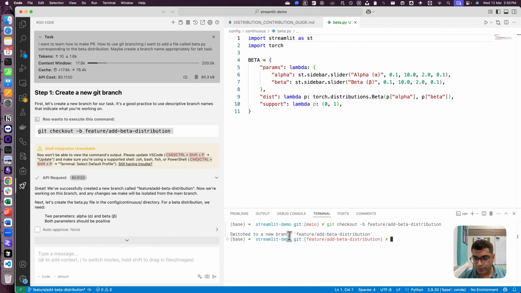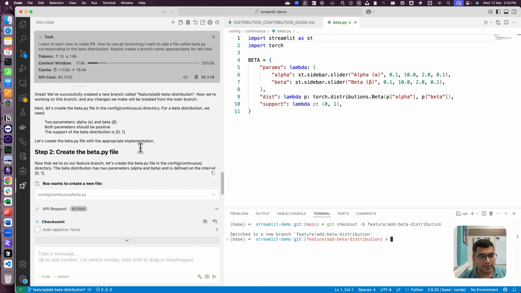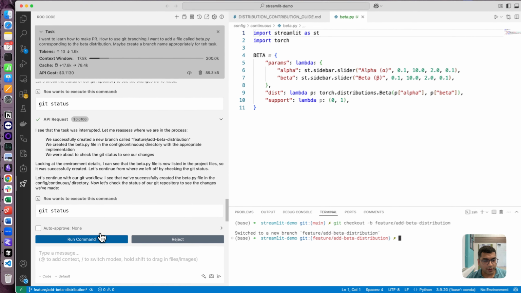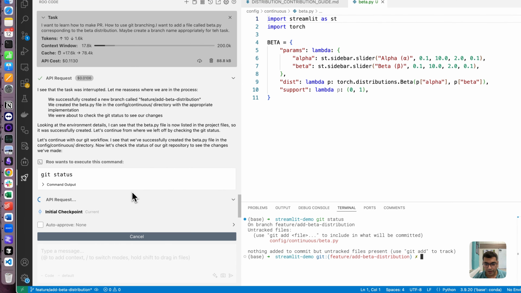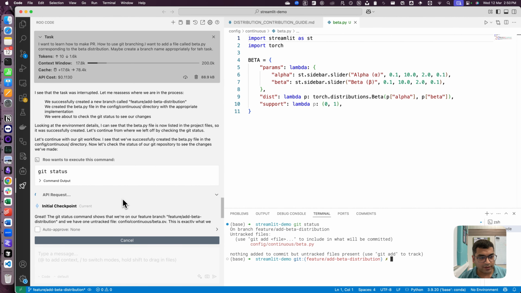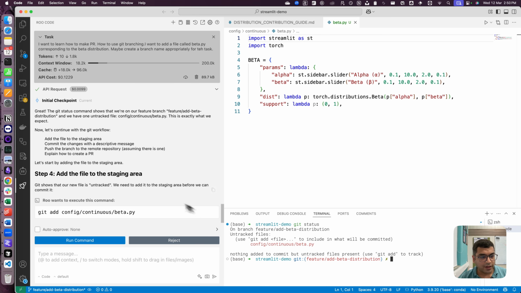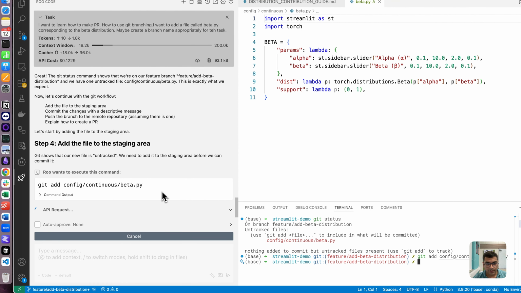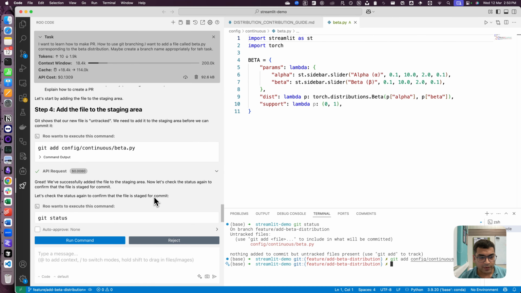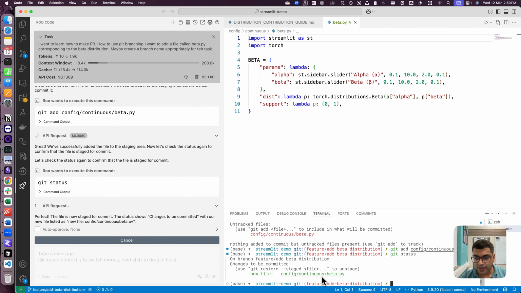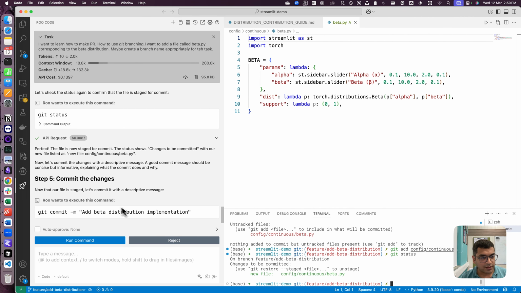So we've switched to a new branch, feature add distribution, beta distribution, and it's here. And we had created this file beta.py, and now we want to run this command, and we can check this command, and it says that we are on the feature branch which we wanted, which is good, and this file is currently not added, so we can just run this command to add it. And now we can check the status, and we can see that this new file has been staged.